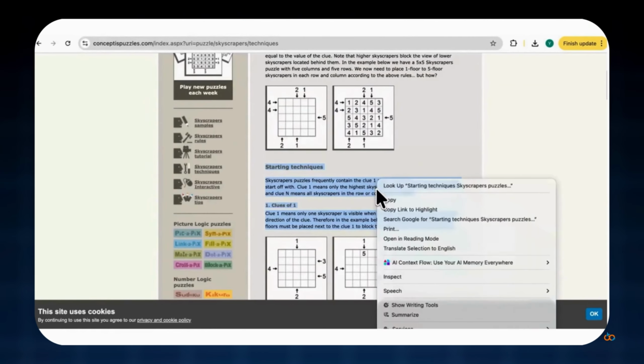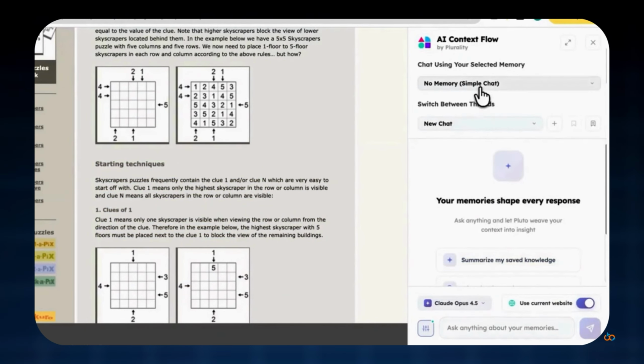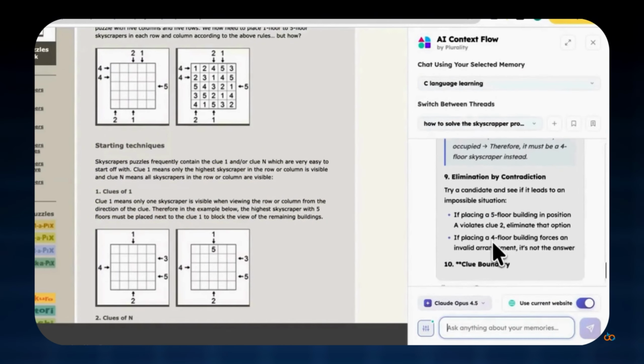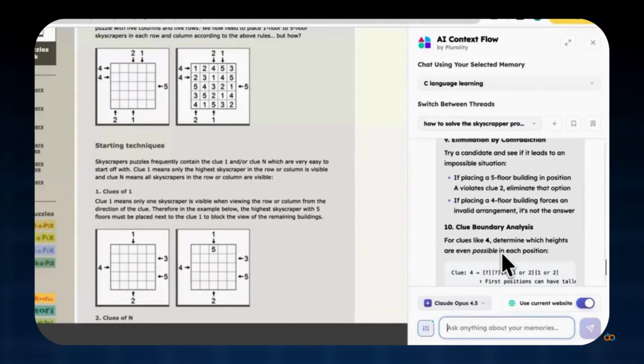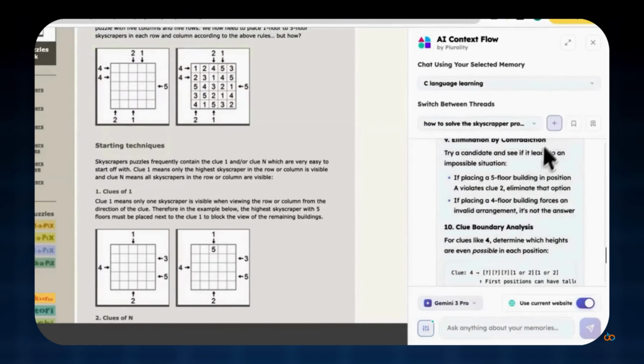Here's where it gets really cool. You can highlight any text on any website, right-click, and save it directly into your memory bucket. No copy-paste, no switching tabs, no mess. It's fast and honestly kind of addictive.